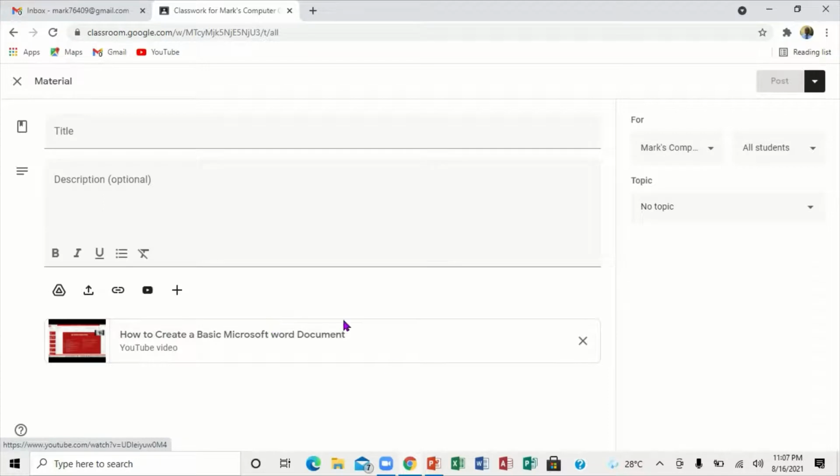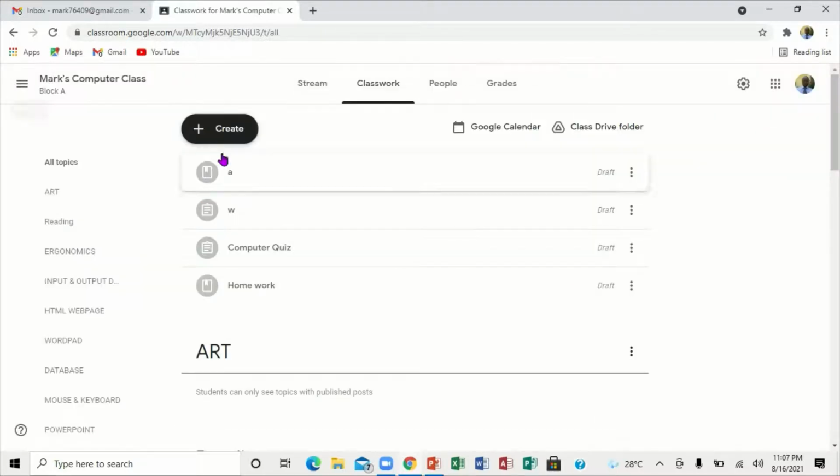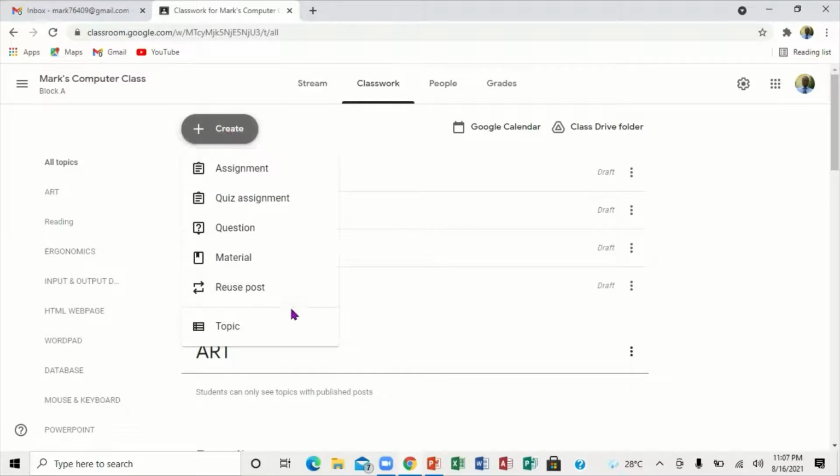So very important. If you want to get rid of the video, you can come right here, just the same. When you finish, if you want to close this, you're going to click right here. So now I'm going to click back on create. So now look at topics, we use material, so we're going to look at question.